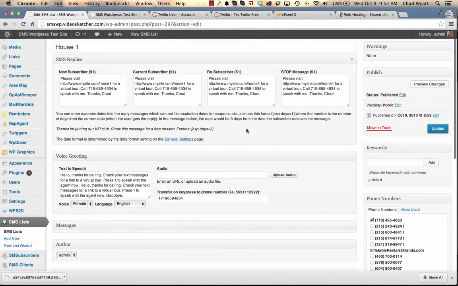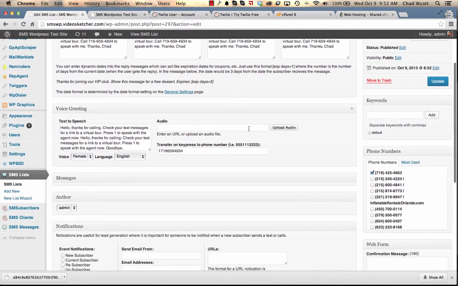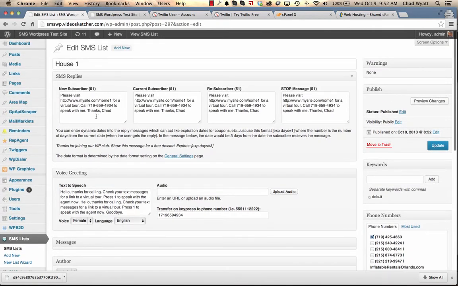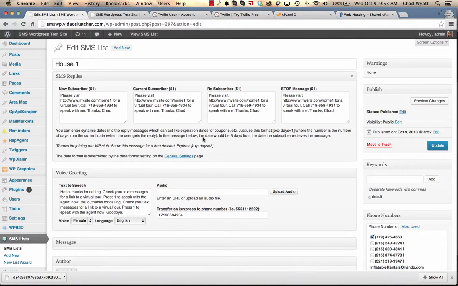It's taken us now into the details of the list. We used the wizard to set this up, but now you can get to the list and make changes anytime. If you go into your SMS list right here, if I click that, I've got multiple lists in here, just playing around, but here's the one I just created. I can edit this list, and this is where you do your editing.